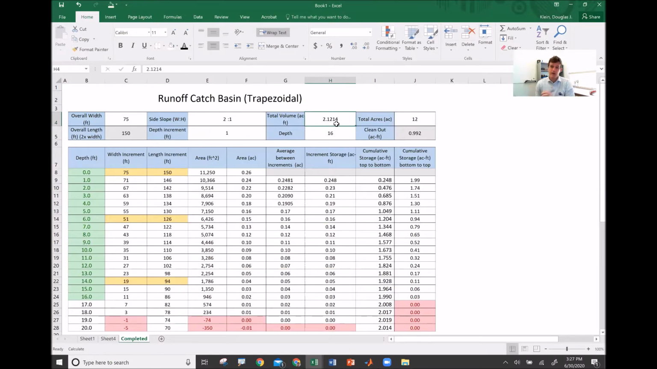I've gone through and I've calculated what my volume is through the rainwater. I've determined, if I want, I can make a mark how deep I'm going to dig. If it's like my backhoe can only go this deep, I can mark that right there. I can then have my total acres and then my clean out, which is calculated there for reference if I need it.